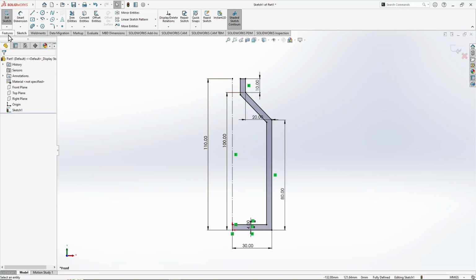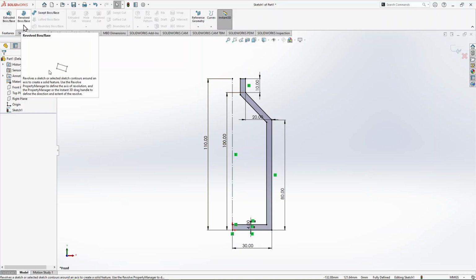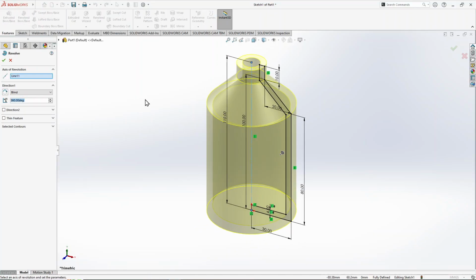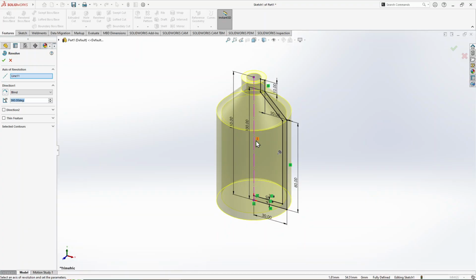Now go to the features tab, click on revolve boss base. Now you can see it is already selected by default. Click OK.